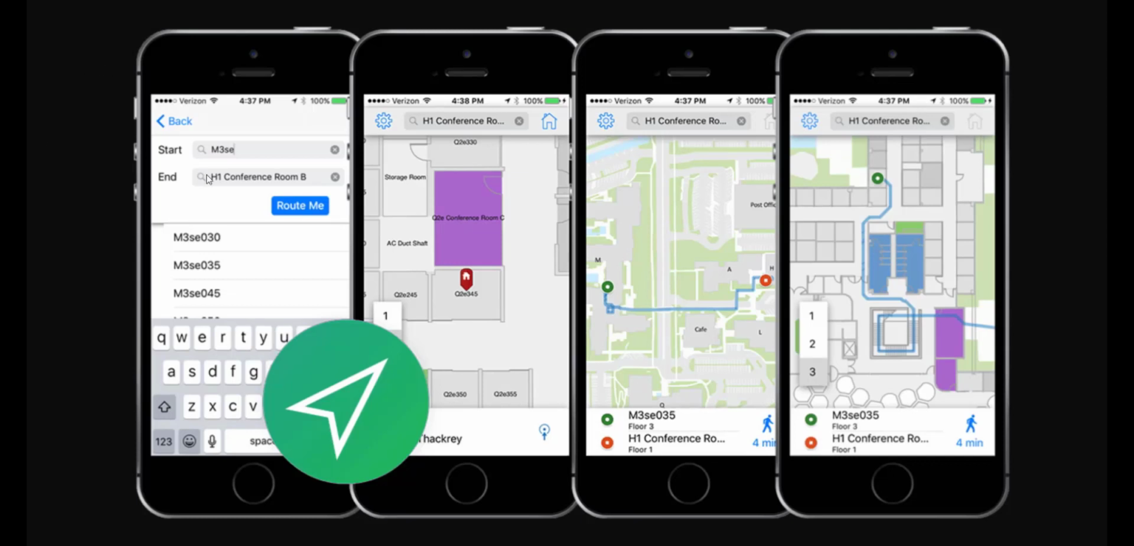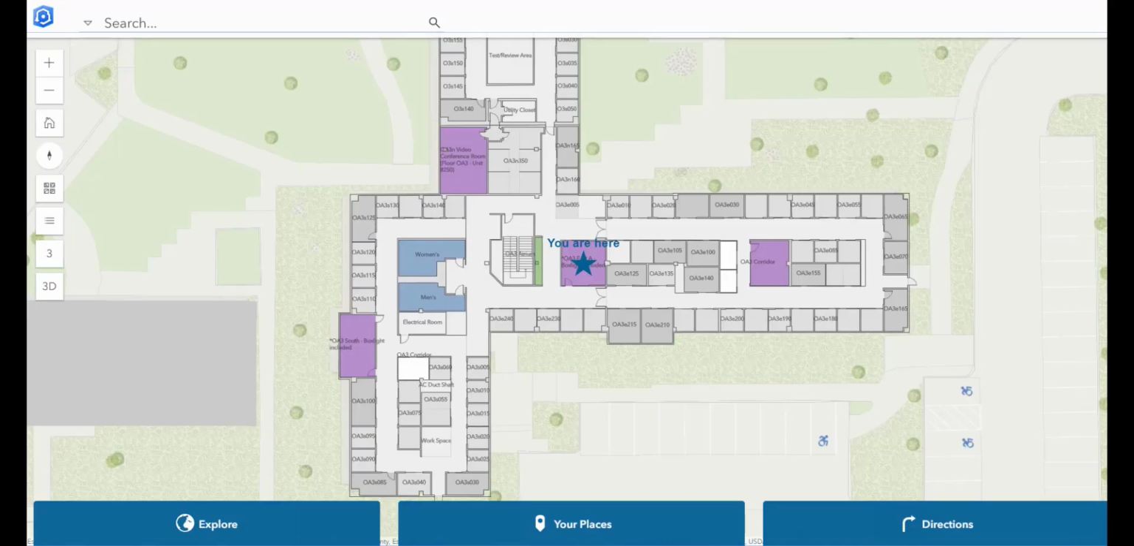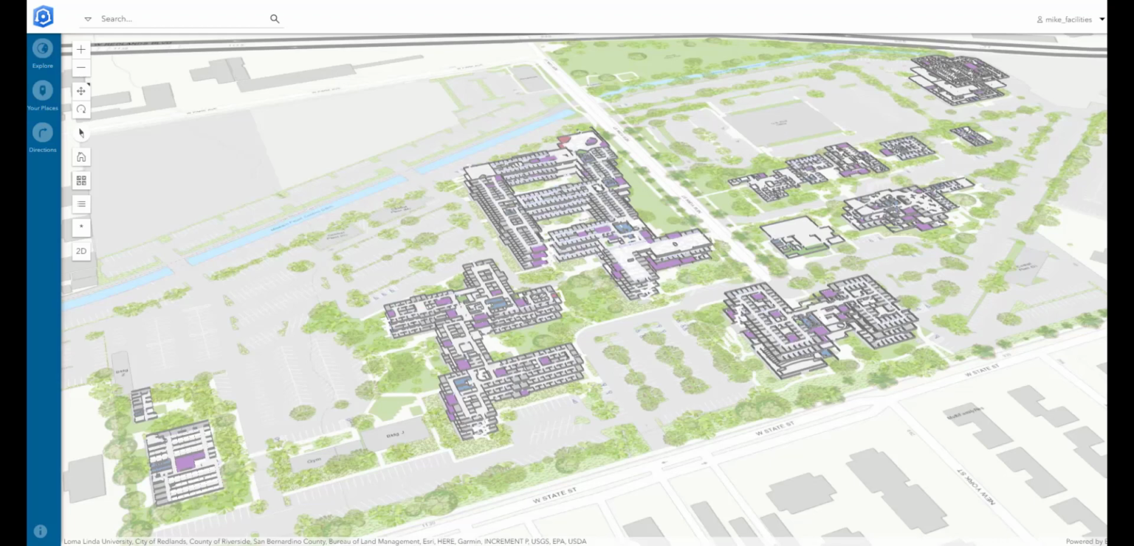It comes in 3 different modes. ArcGIS Indoors comes in a mobile version, in a kiosk mode, and in a web viewer.